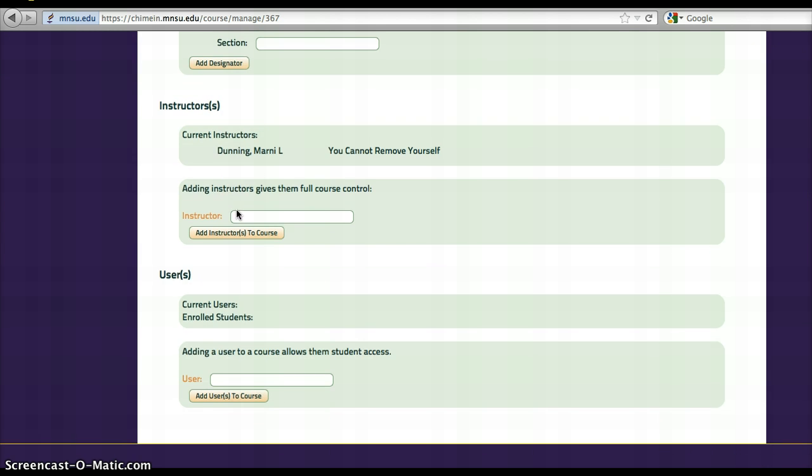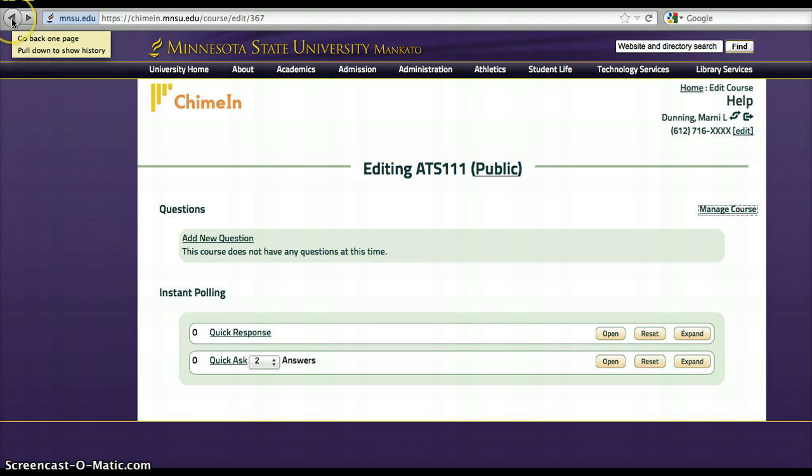But what is nice is you can add in other instructors. So if you change your mind and want to add in other instructors, you can. Otherwise, you can enroll users, but really within a public class, you don't need to enroll users. So I'll go ahead and click the back button.